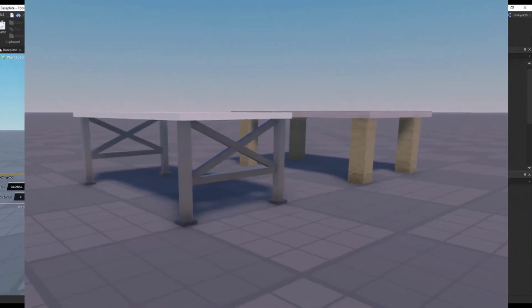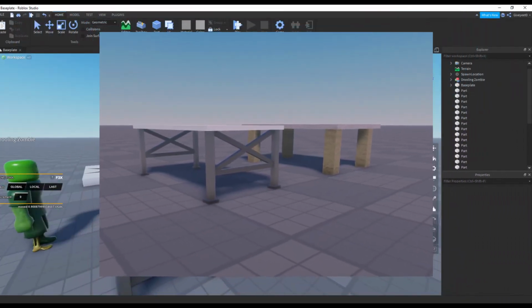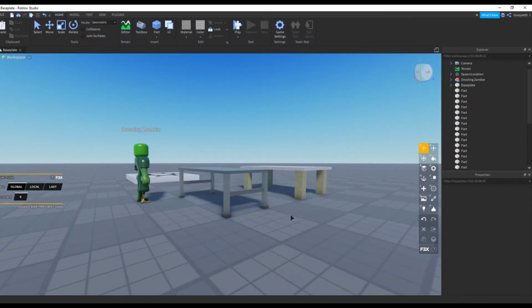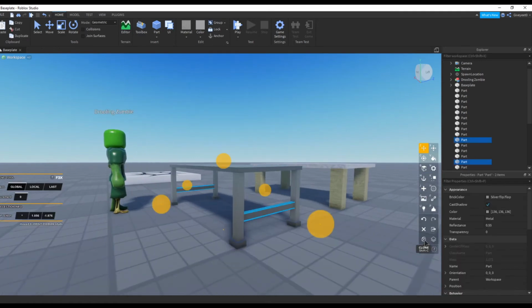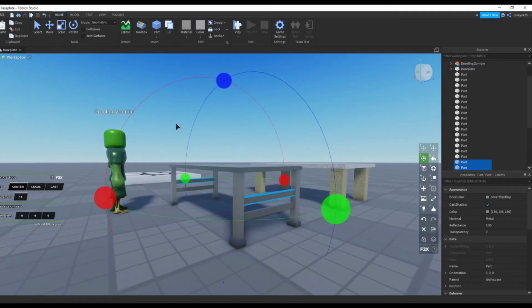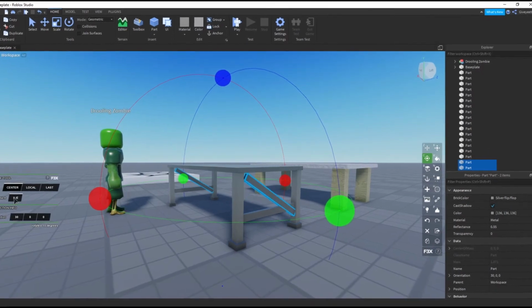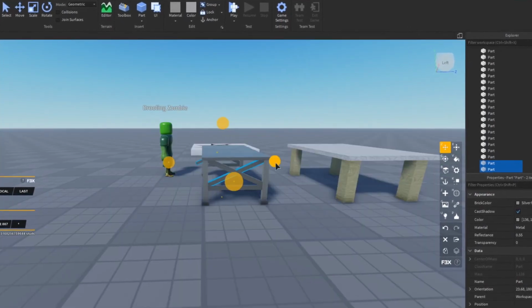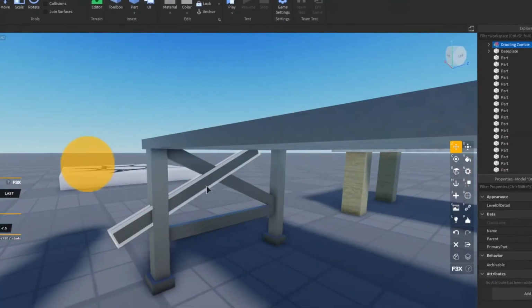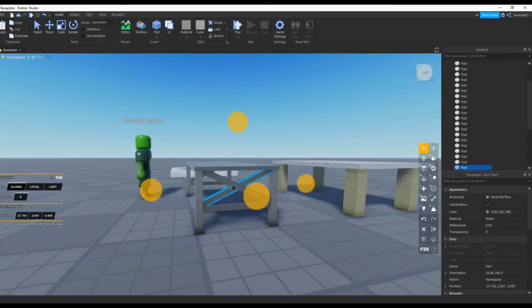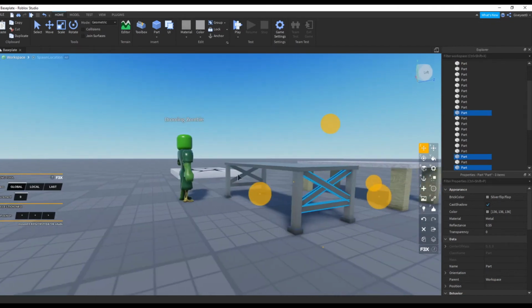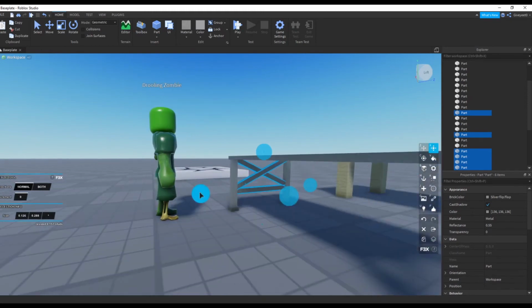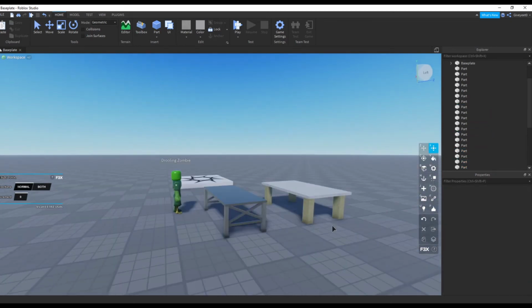So now look at the difference. It looks way better, and that's how you basically can get a better table or any sort of furniture, let's say so. And you can actually just do it like this too. Let me show you something. Like this, you can make them actually way smaller or thinner. It will look way better. Just like this. And boom, that's how you do it.